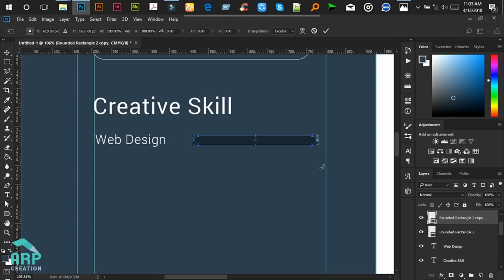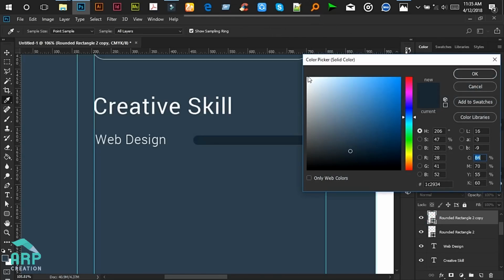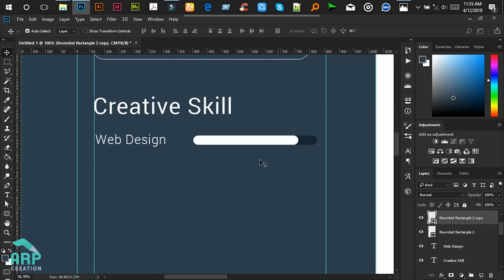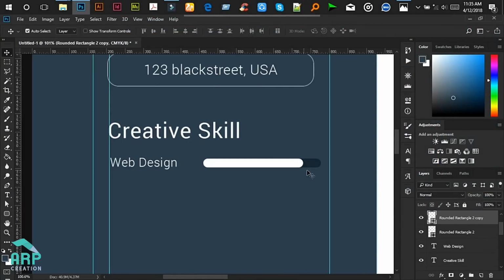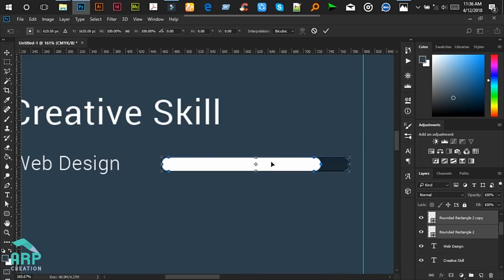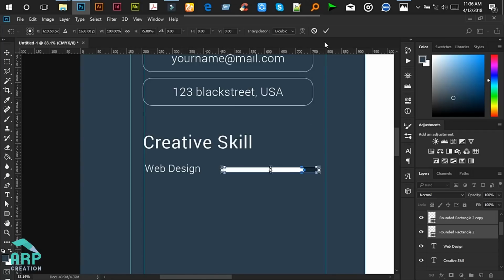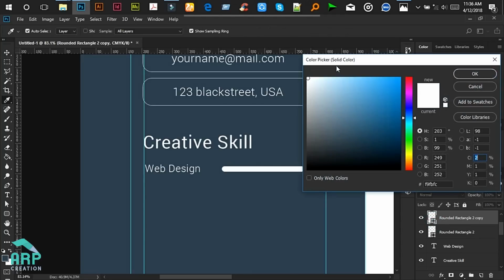Press Ctrl J. Then press Ctrl T to transform it. Then change the color to white. Okay. Great. Then we should decrease the size. For this we should select two layers, then press Ctrl T, then decrease the size a little bit. Okay, perfect. Now I will change the white color to a grayer color. Now it looks better.